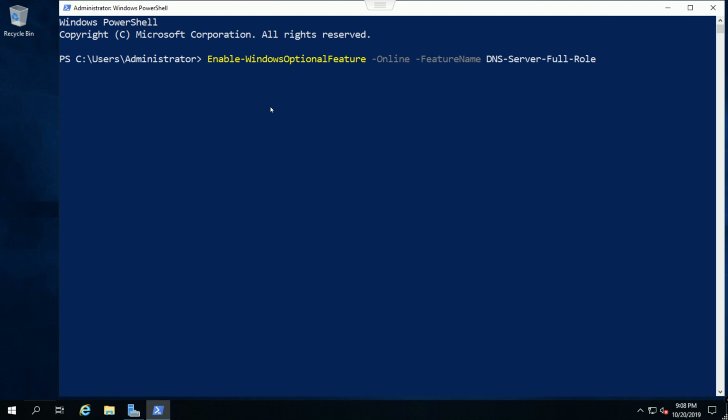Once you hit enter, the system will start installing the DNS server without the management tools on your computers or on your servers. If that's not what you wish to do, and you want to install it with the management tools, then we're going to do the second command.